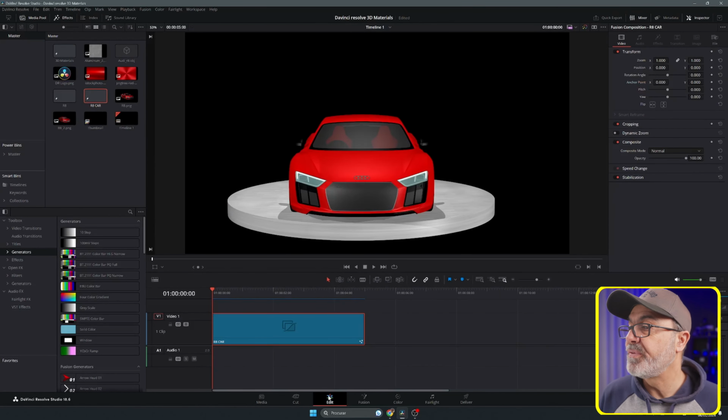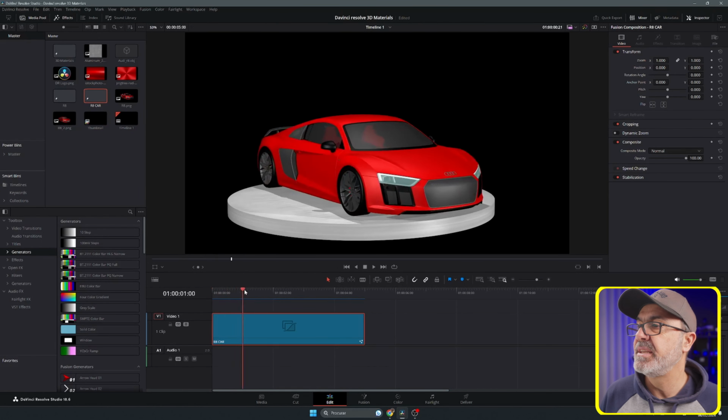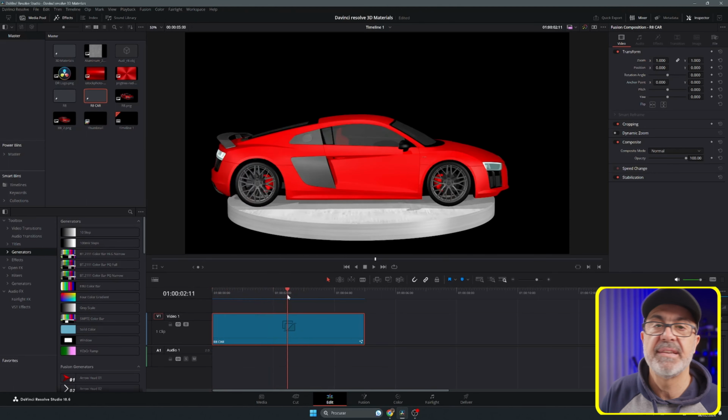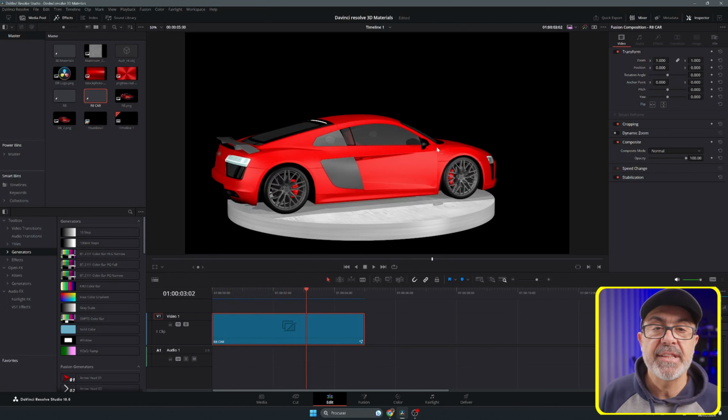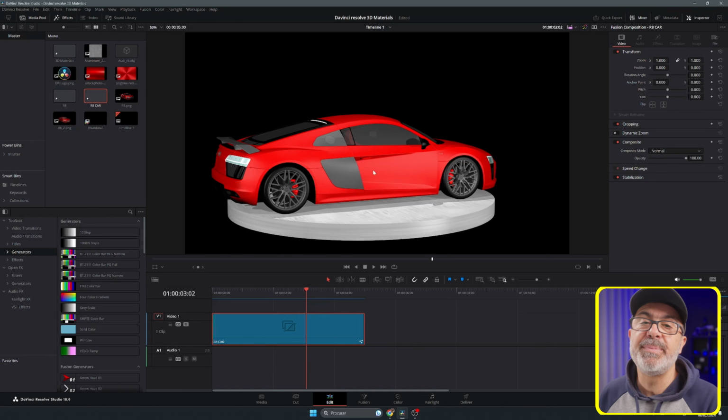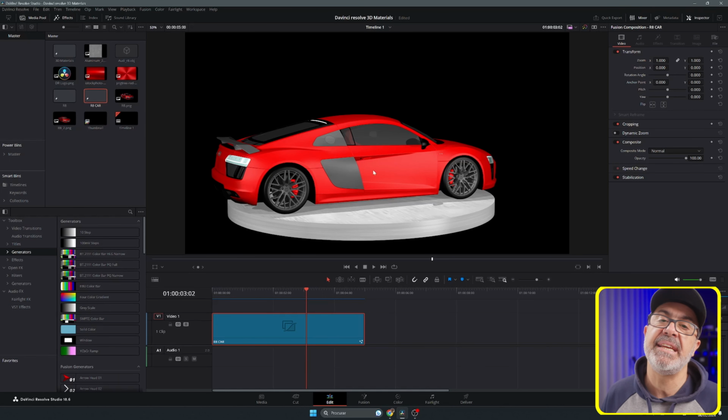So let's go. So here we are inside of DaVinci Resolve in the edit page. As you can see, I already have here a clip that I created. It is a Fusion composition of this R8 car. And as you can see, it's not that realistic because you don't have the reflections, all of that. So let's turn it a little bit more realistic with built-in materials in DaVinci Resolve.